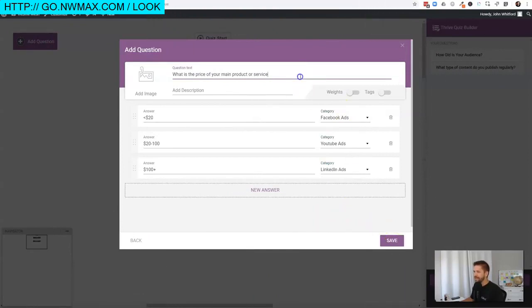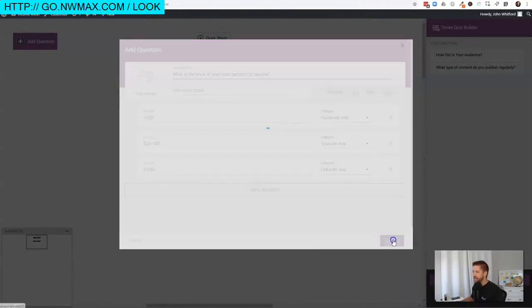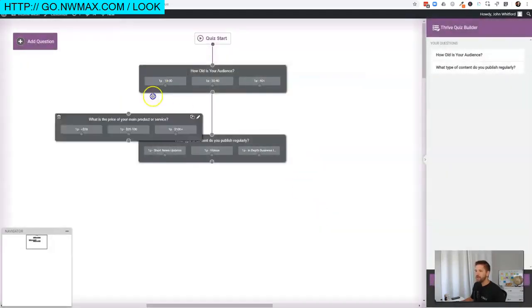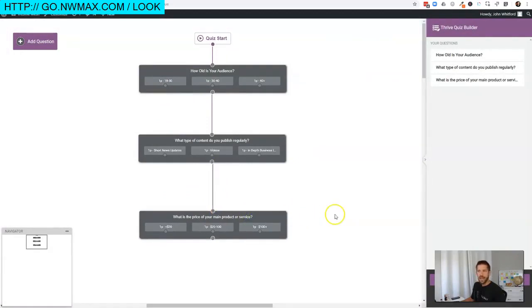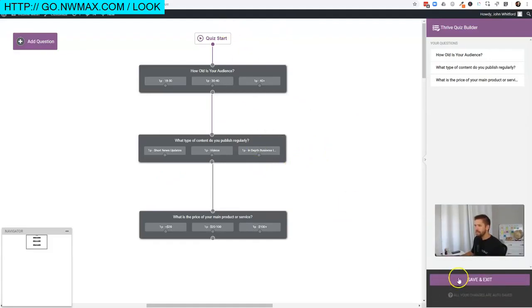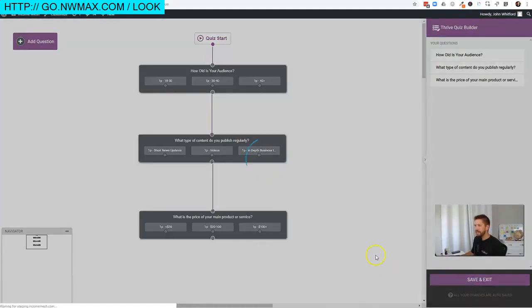Total guess here. Really doesn't matter for the sake of this demonstration. Okay, so now we have 3 quiz questions. They're going to be asked sequentially, and we could do tagging if we had that autoresponder. I'm going to assume we're using MailerLite for cost savings. And now we're good to go. So we're going to go ahead and hit save and exit here.